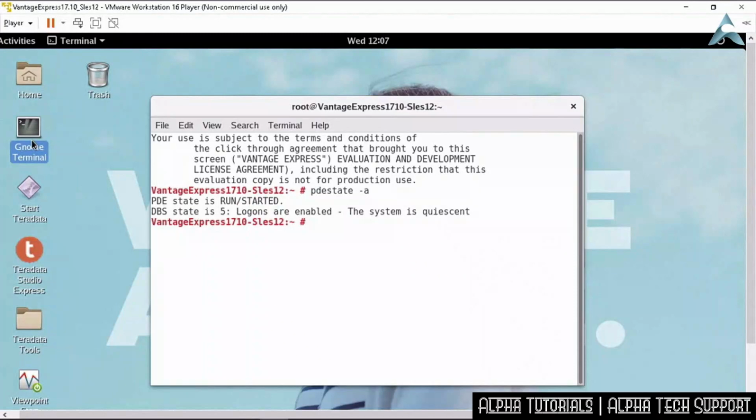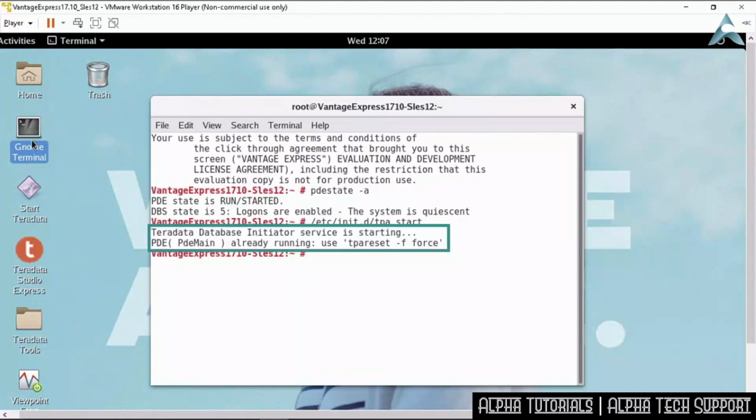There is a possibility though that the database has not automatically started up in your case. In order to explicitly launch the service, you can run the command /etc/init.d/tpa start. If, like me, you're running this command when the Teradata database is already up, you will get the message that PDE is already running. Another option to launch Teradata, if it is not in a running state, is to use the shortcut which is on the desktop and is labeled Start Teradata.